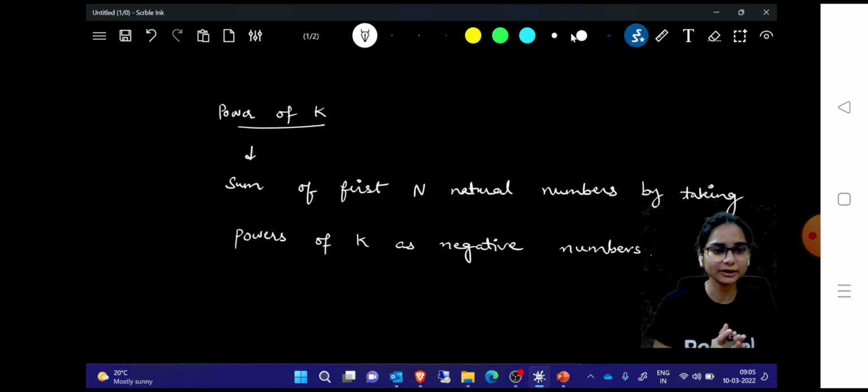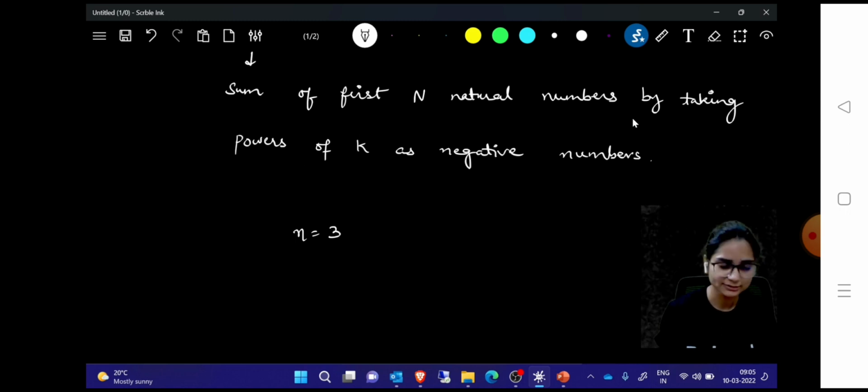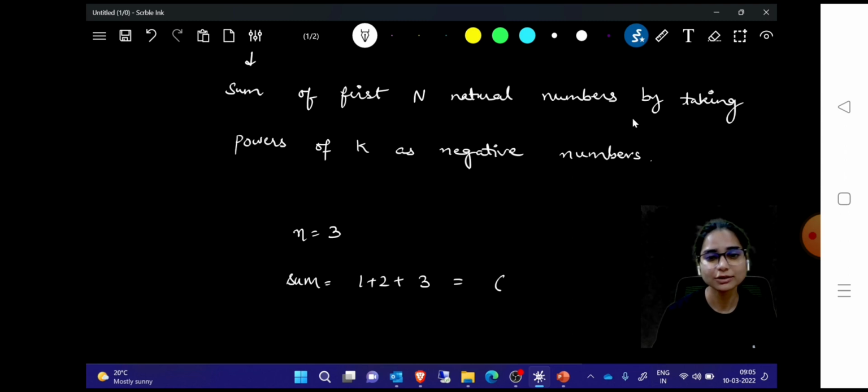Now I will be writing it down with the help of some examples and then I will be explaining to you what we actually have to do. They are going to give us the first n natural numbers. Let us just forget about powers of k for now. Let us say I am giving you n as 3. If I'm just asking you, tell me the sum of first three natural numbers, you will say 1, 2, 3, so 6 is the sum of first three natural numbers.